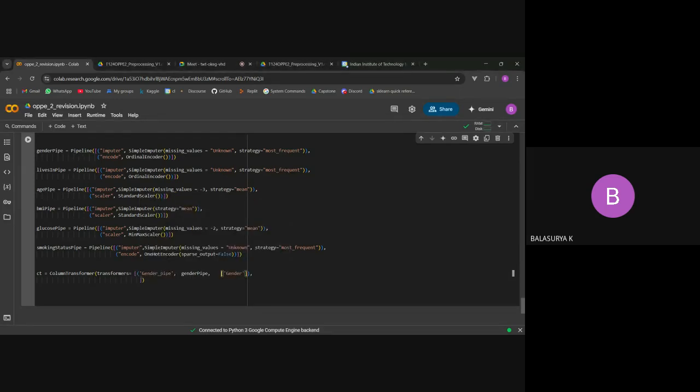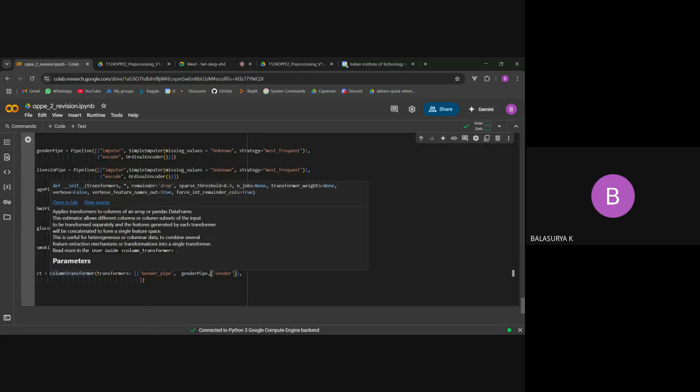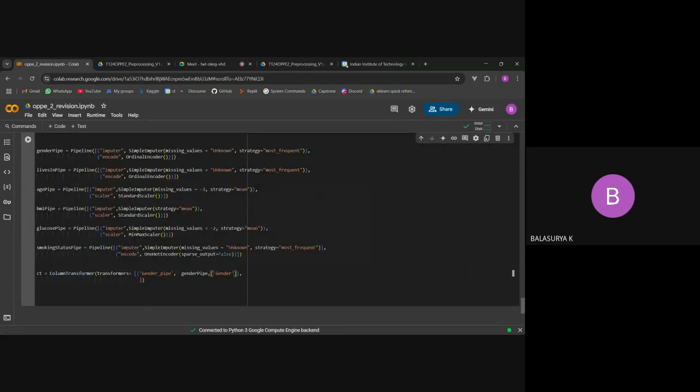Any doubt till here? Similarly, I need to specify for all other columns. The important thing is that the column transformers are processed in such a way that whatever you do in the beginning is considered first. So first it takes the gender pipe, does this transformation, then adds it to the data frame, and then it takes the next thing.